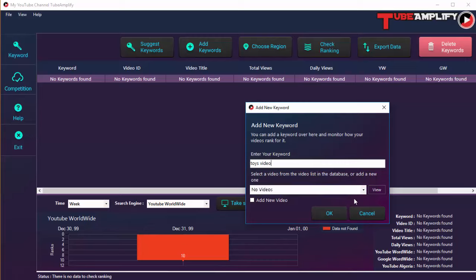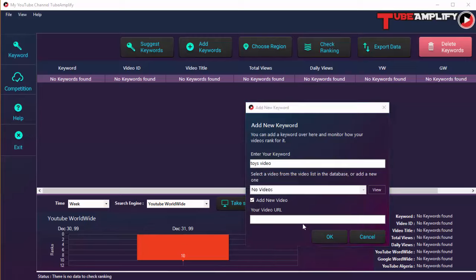And then you need to specify which video you want to track for this keyword. Which video's rank do you want to track? And we can do that if we already have a list of videos. They will all appear over here, and we can select from the list. And if we want, we can view the video. If there's something in the list, we can view the video by clicking the view button. But if there is nothing, you can click on add new button checkbox and add your video URL. So here we have a video now, and click OK.